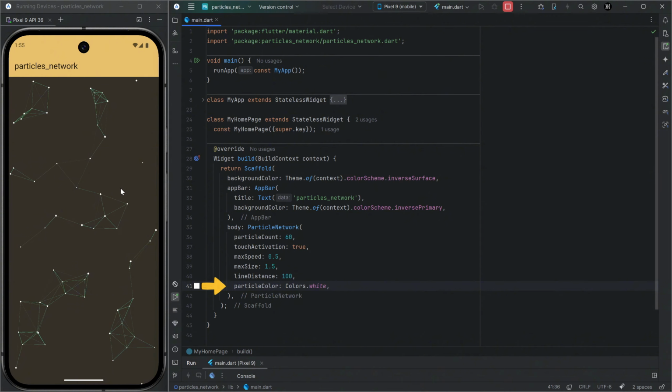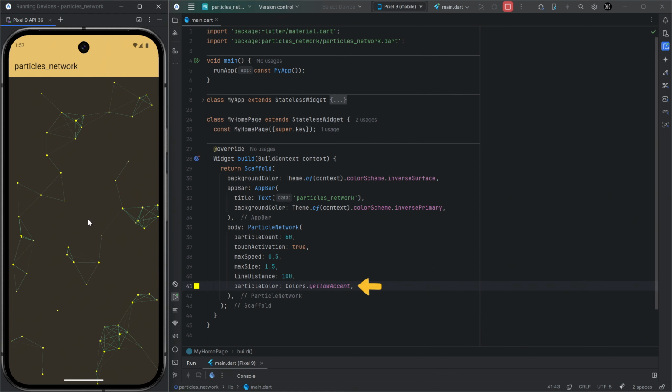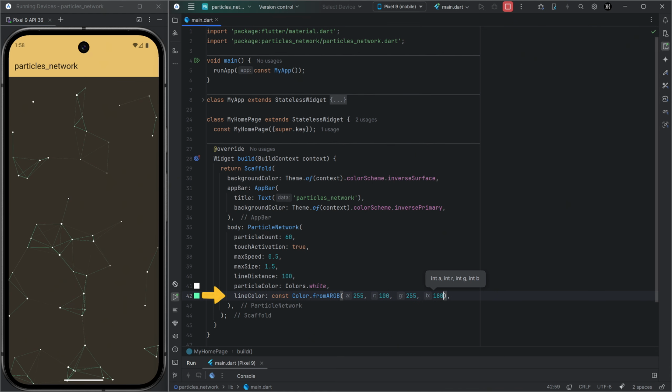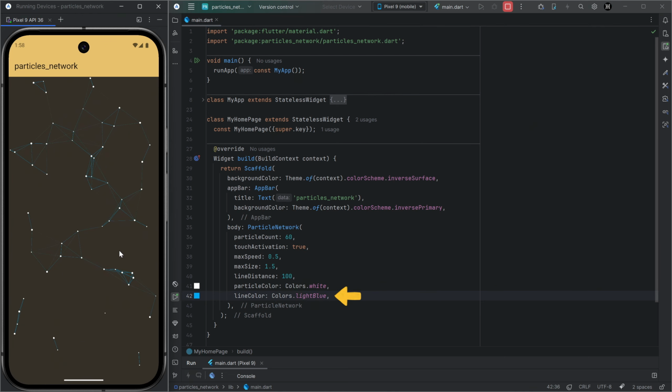The particleColor property sets the base color of all particles. Default is white. Let's change it to make the particles stand out more. The lineColor property specifies the color of the lines that connect nearby particles. Default is set from RGB. Set it to light blue.